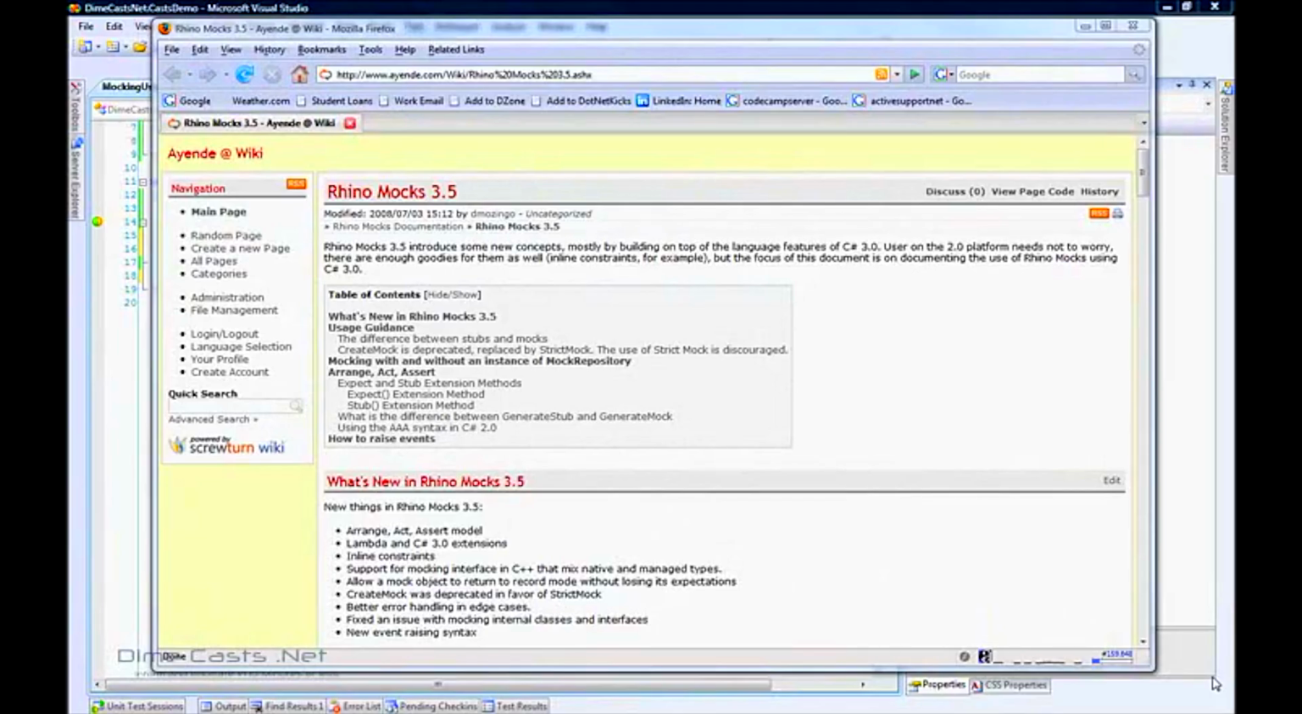Hello and welcome back. Today we're going to be taking a look at the new arrange, act, assert syntax that's part of RhinoMocks 3.5. This is the new major feature that's come with RhinoMocks 3.5. It's not the only feature, it's just probably the major feature.